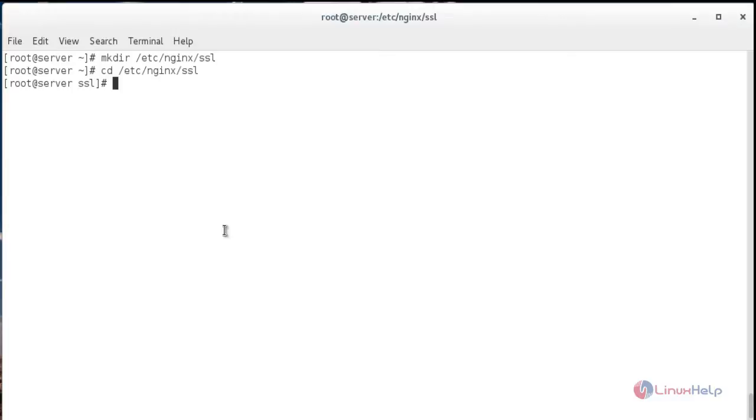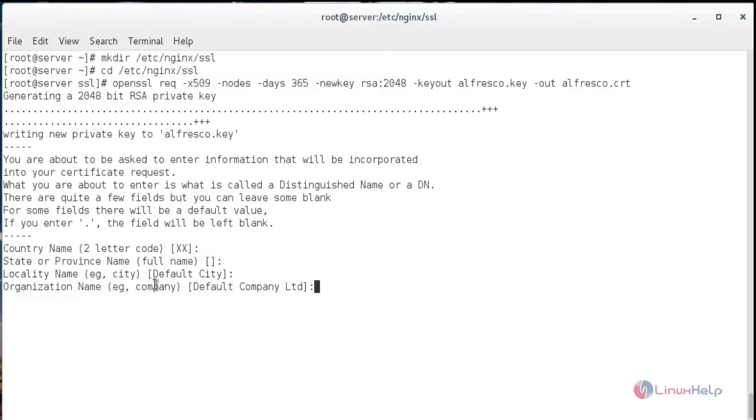Now I'm going to create the self-signed certificate for Nginx. For that, openssl req -x509 -nodes -days 365 -newkey rsa:2048 -keyout alfresco.key -out alfresco.crt and press enter. Enter, and here you need to give your host name and press enter.